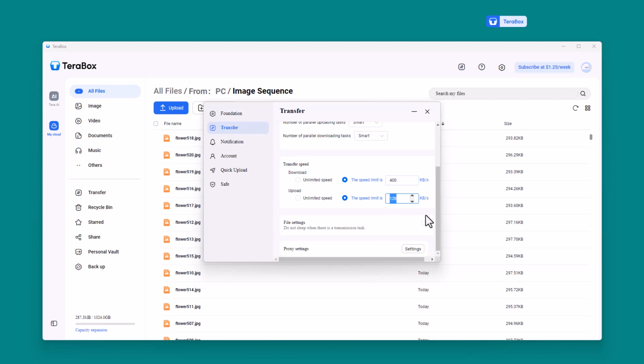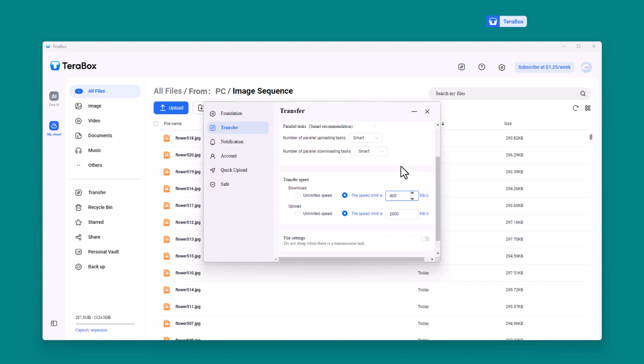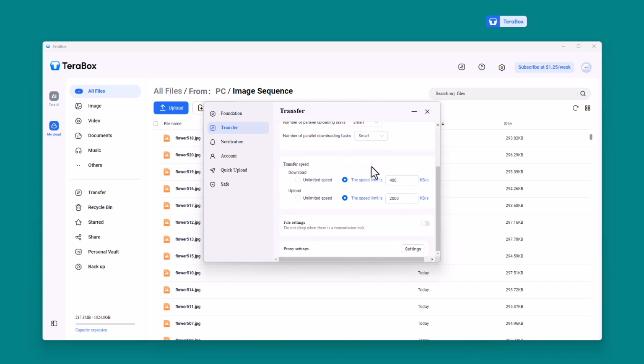And for upload, let's say, for example, I'm going to use 2000 kilobits right here, just like this. So you can set the speed right here, just like this, and that's it. So now whenever you upload and or download, it'll use this particular transfer speed that is set in Terabox.